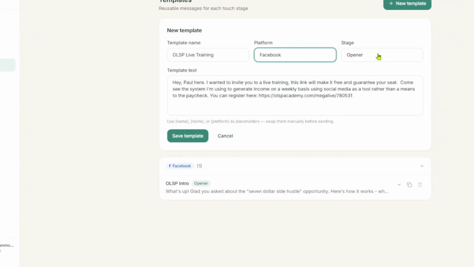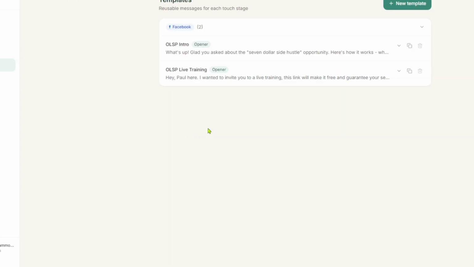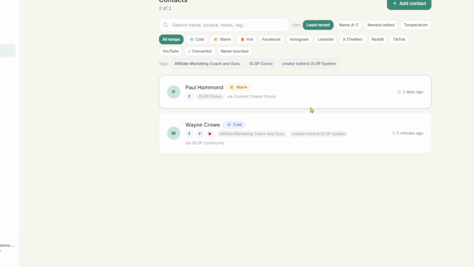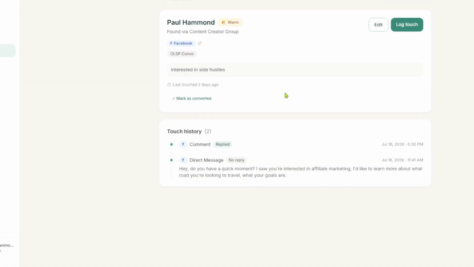Platform, we'll just put Facebook opener, and it is an opener message. Then we'll save it. So when you want to access your templates, you can always just go in here and hit the copy button. This automatically copies it to your panel. Then you can go into contacts, and I'll open this one that I created for myself.